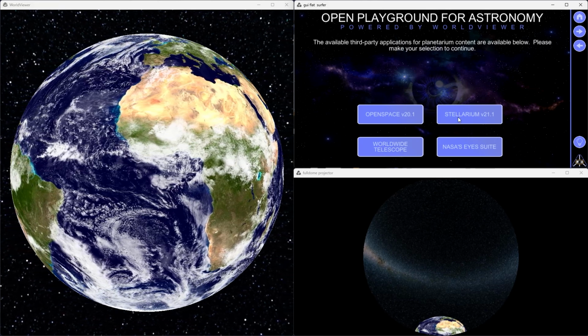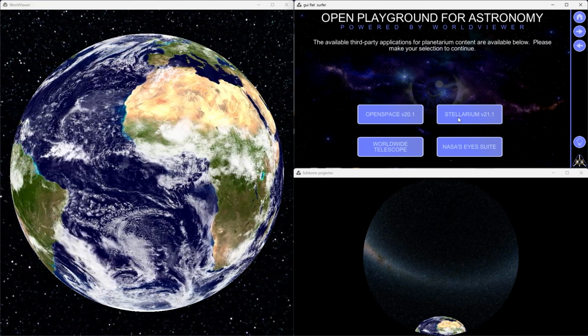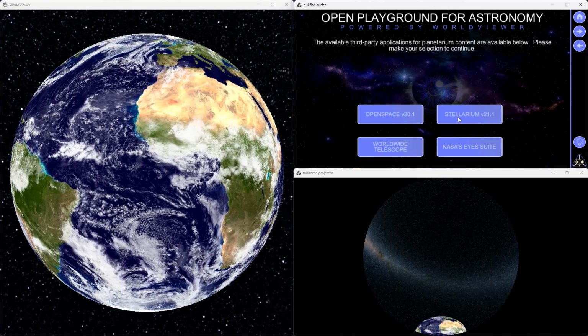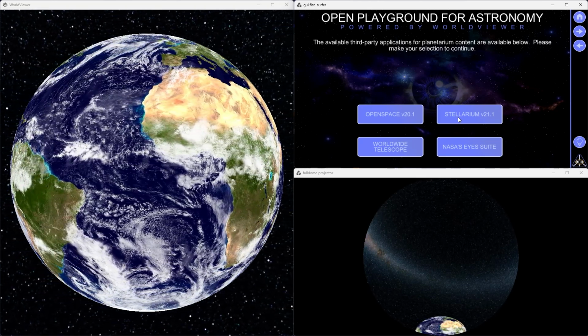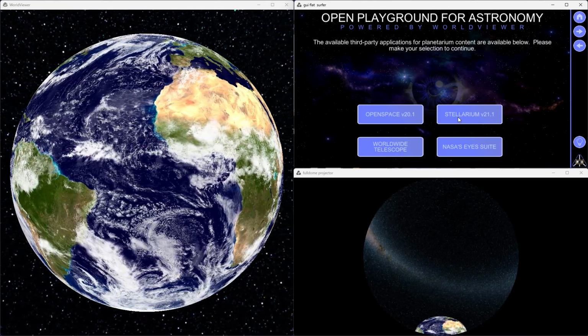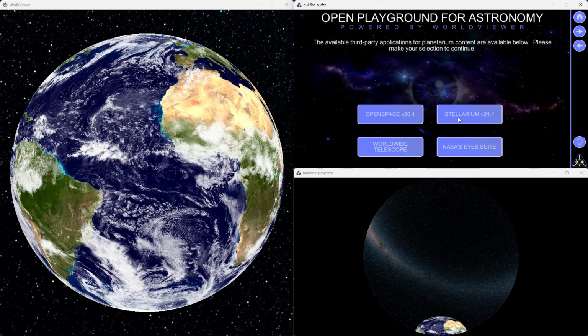Let's talk a little bit about Stellarium. Now, Illuminati has created a version of Stellarium that enables us to show the user interface elements on our user interface, but not on the dome. In order to do this, we had to create a special version.